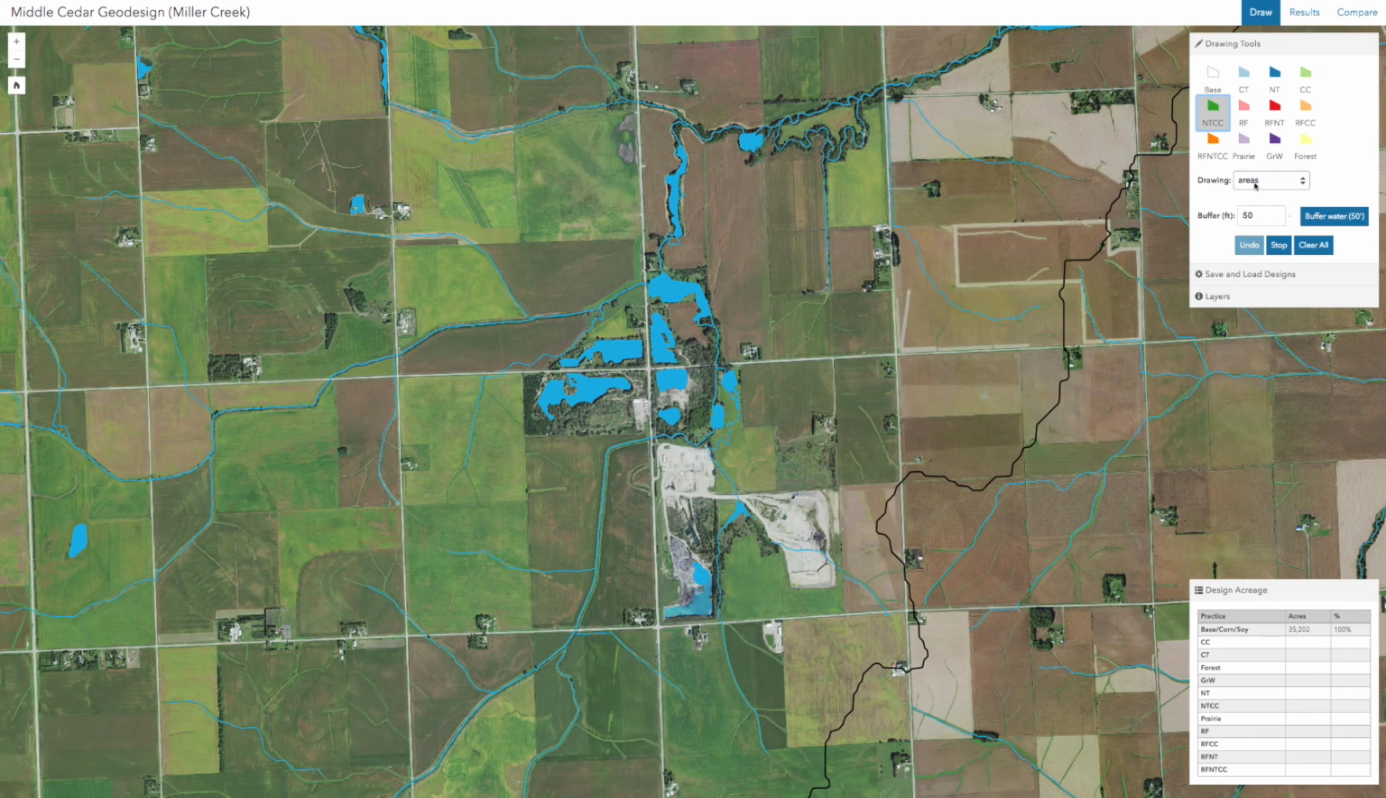I can see drawing is set to areas, so I'm just going to click and drag out an area kind of around these features. And you'll notice I didn't have to draw too carefully. The application knows what areas can and cannot be changed. So water features, roads, parking lots, and so on have been clipped out.